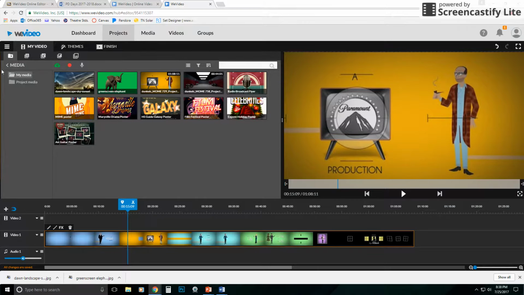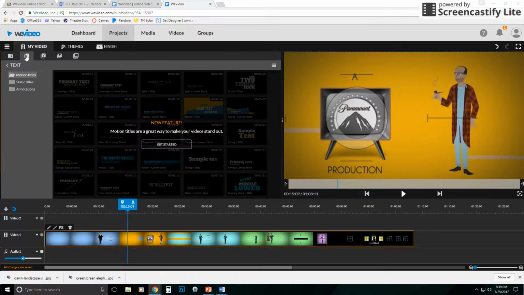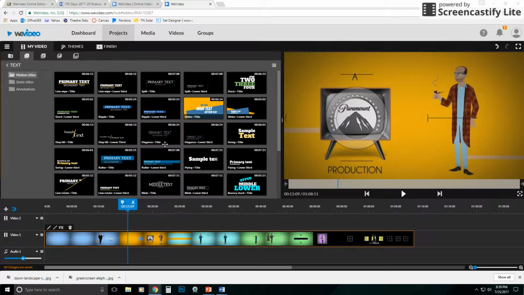Now, the way that we get to our text, we come up here to the tabs. This left tab is our media tab, so it's showing us all the things we've imported. But the tab to the right of it is the text tab. They've just come out with a new feature recently with motion titles. So I'm going to click Get Started here. And you'll notice I've got three different folders here.